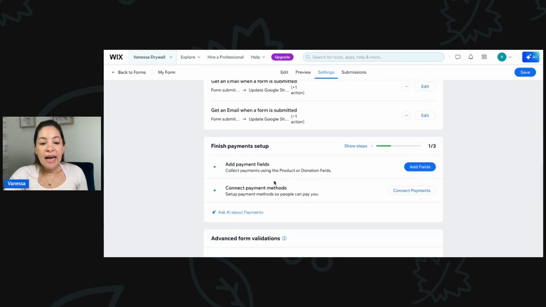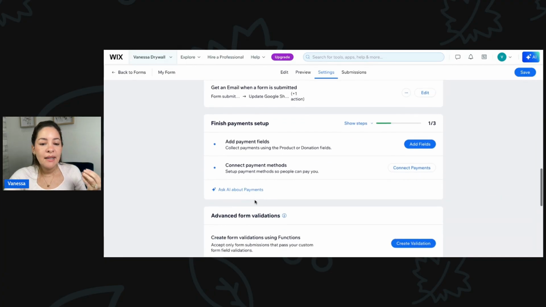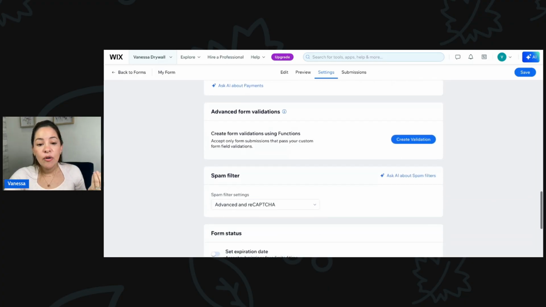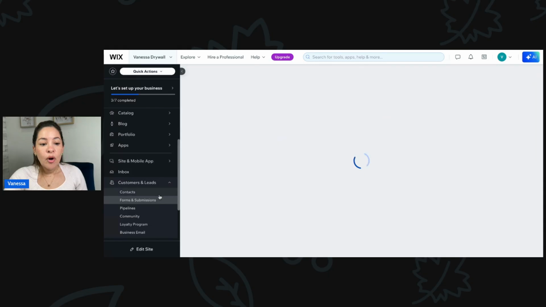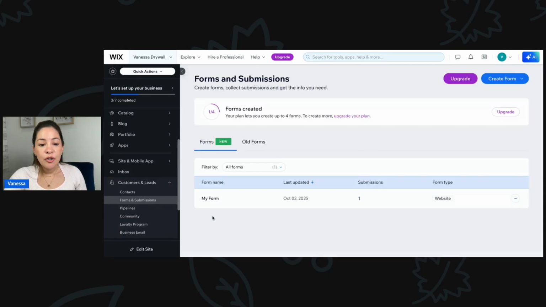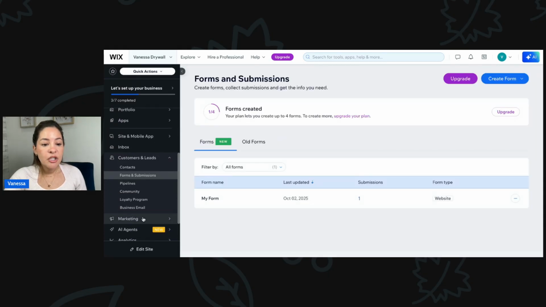You can even add payment fields if you knew how much it would cost. If you have been in the field for a long time, you know that there are certain services that mainly fall within the same category of pricing. So you could do that. Once you create that form, you are going to add it to your website where it says automations.